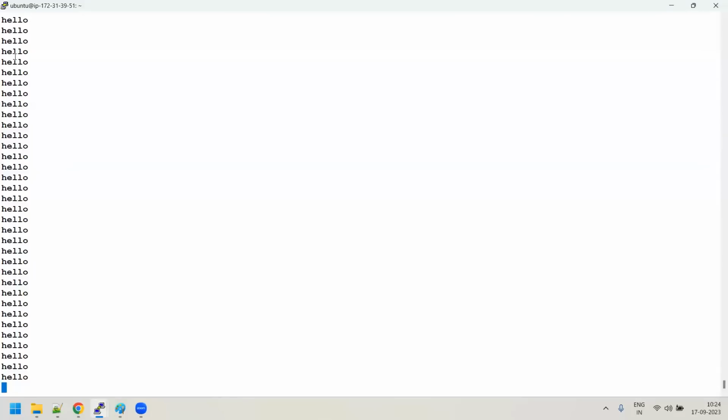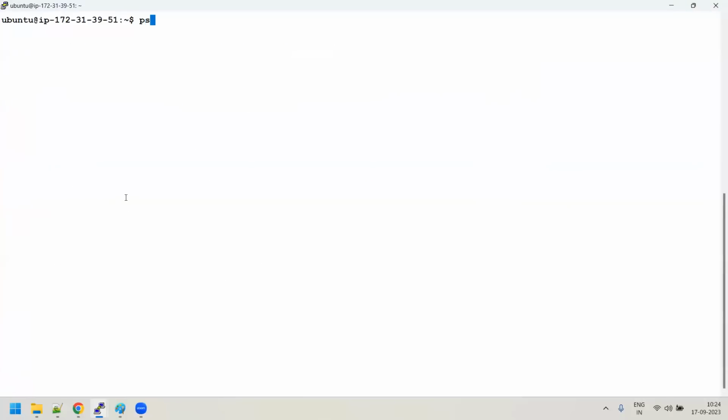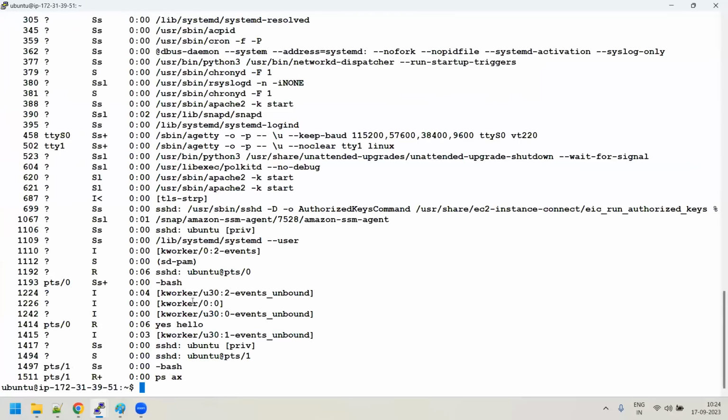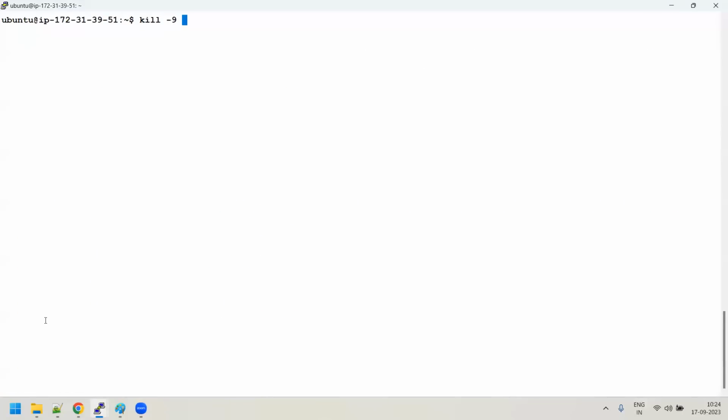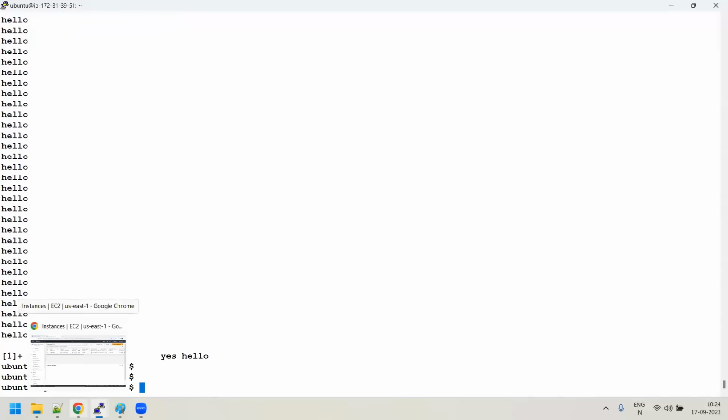Now what you have to do is go to the other terminal, open one more duplicate terminal, execute the ps -ax command, and understand what the process is. Yeah, 1414. Now you kill the process: kill -9 1414. Now you could see that the process got killed.